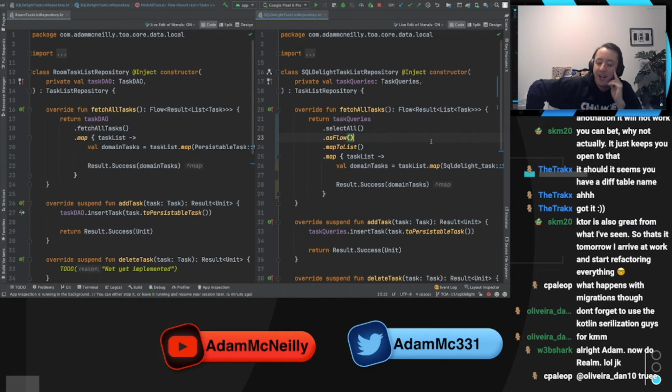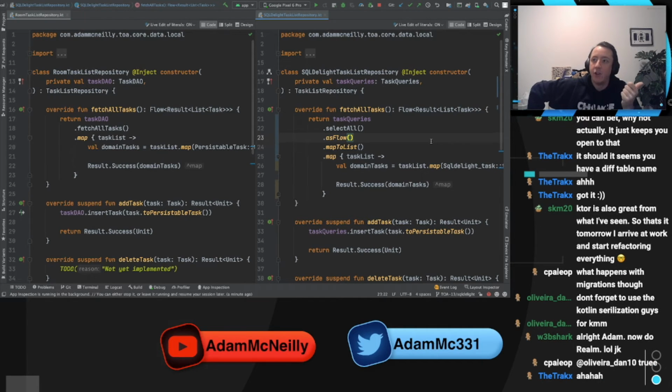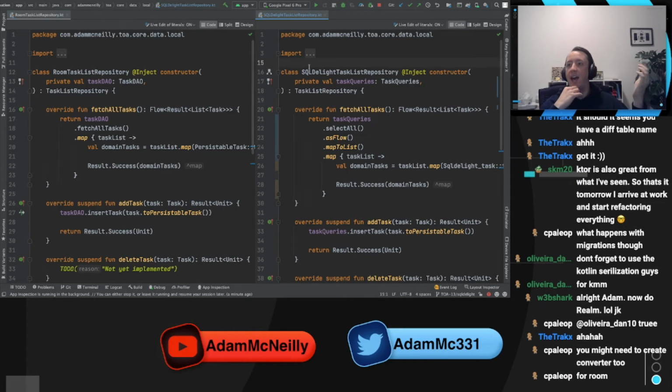Room also required three other Kotlin classes I had to create: the entity, the DAO, and the database. But with SQLDelight, I just made my one SQL file. And then there's the Hilt stuff, the dependencies that we had to add.